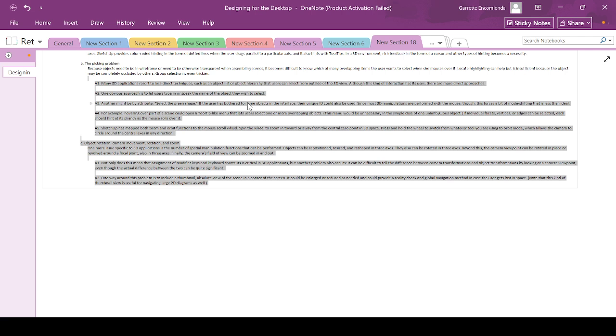We don't just search using their name, or we can search by attributes using the search bar, right? Select the screen shape. If the user has bothered to name objects in the interface, their unique ID could also be used. So here, you have a leeway to remember the unique ID because you're not manipulating infinite objects, unlike in searching tools. Since most 3D manipulation is performed with a mouse, though, this forces a bit of mode shifting that is less than ideal.